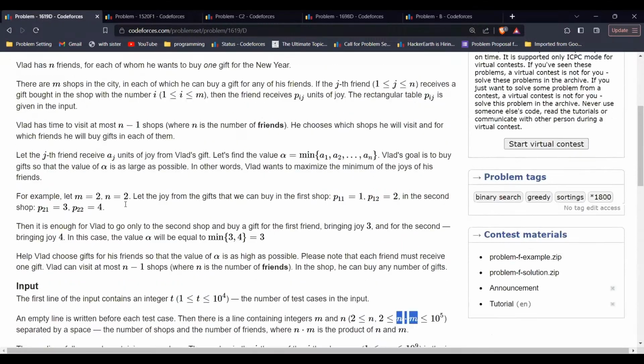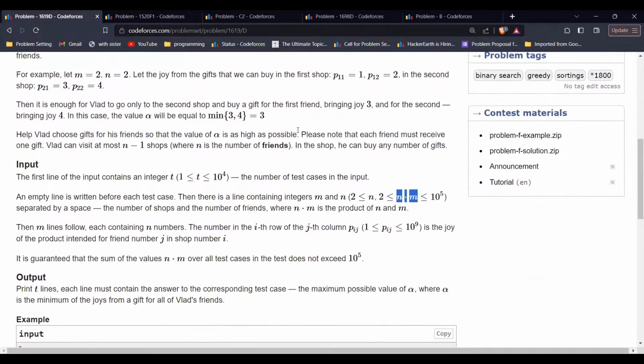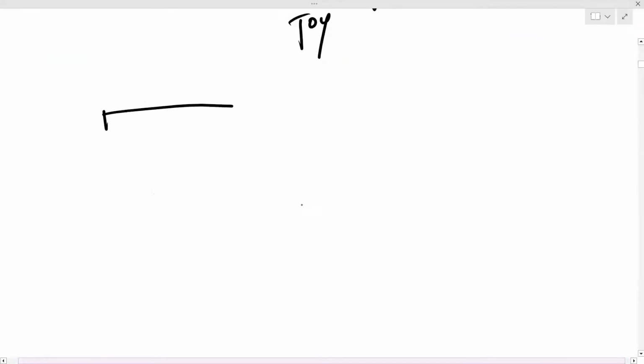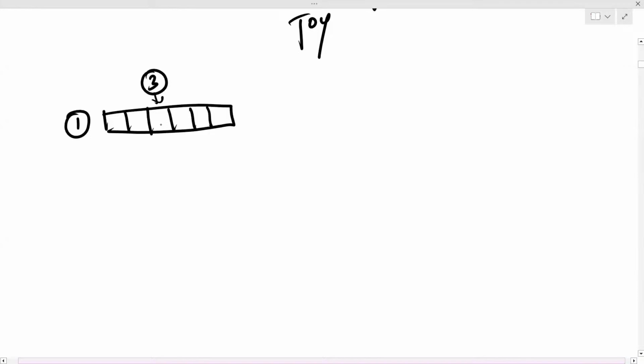So now, if we can go through the complete grid, what should we do? See, first we went to shop one, and now what should we do? If I buy a gift from this shop for any friend, first of all, the joy that he should get should be more than X, right? If this is shop one and this is my friend three, and I decide that from shop one I'll buy a gift for friend three, this value should be more than or equal to X. Yes, no, anything? Just unmute yourself and let me know.